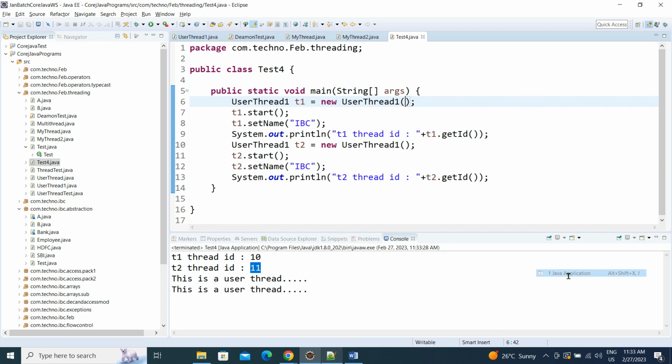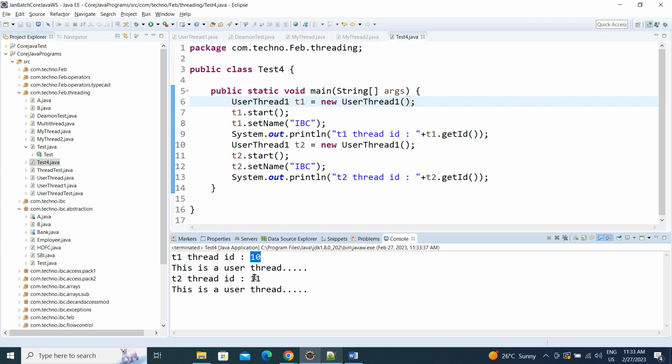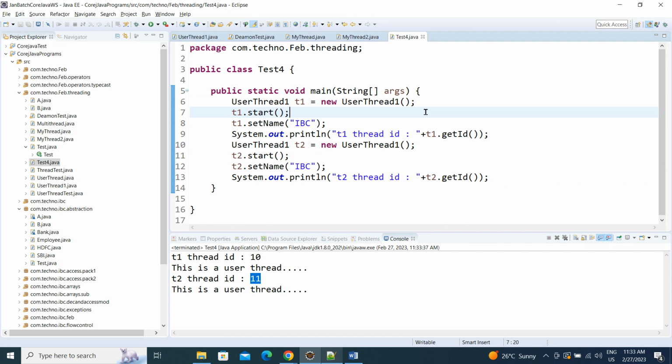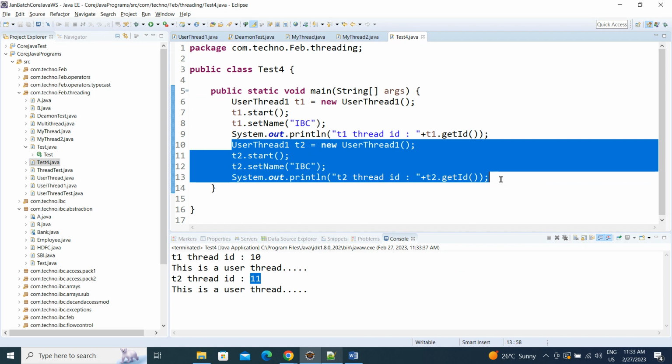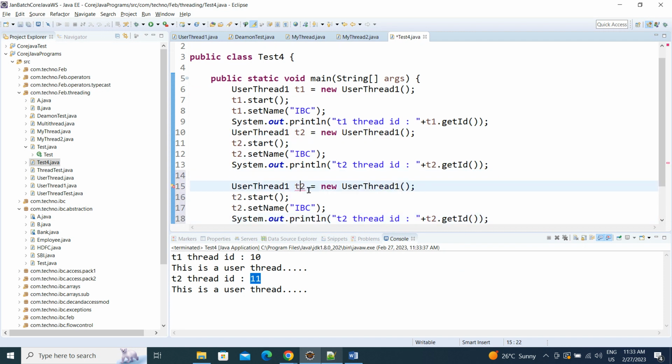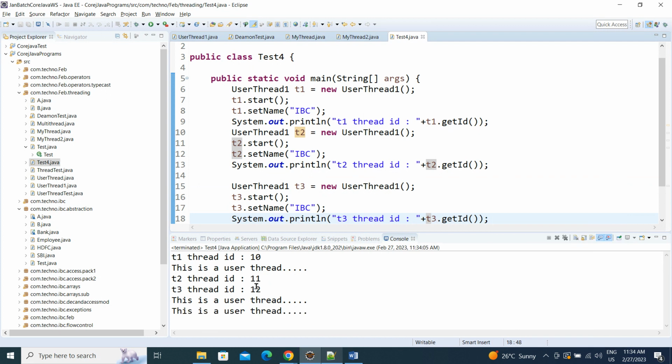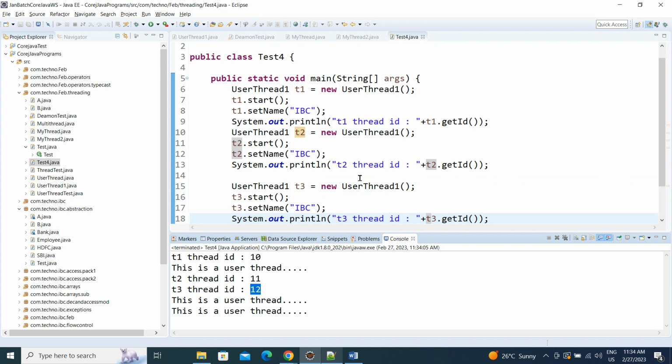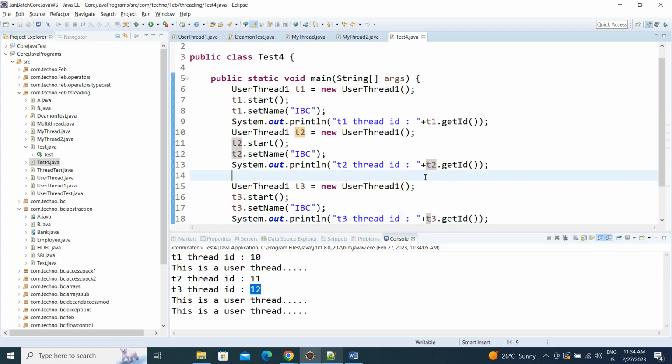Now let's try it again. So 10 is first and 11. Until the execution of that thread finishes, it won't change that value. Now if I create one more thread, thread 3, and print thread 3's id, it is going to give some unique long number. So this is how we identify a thread by using getId.